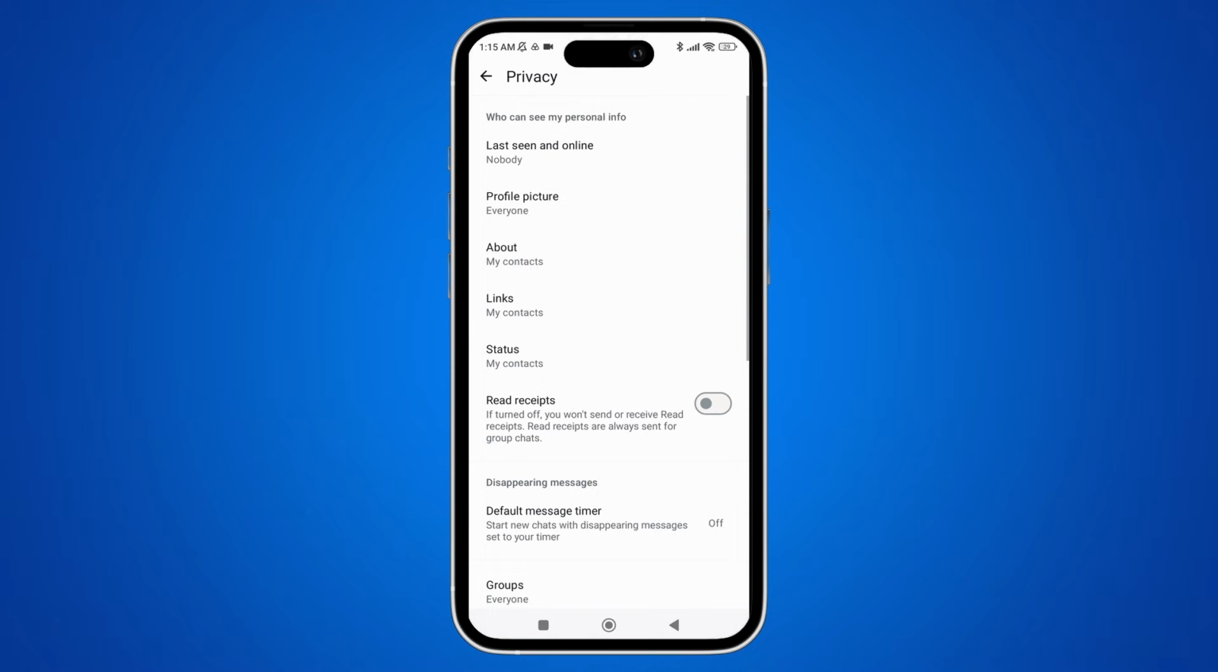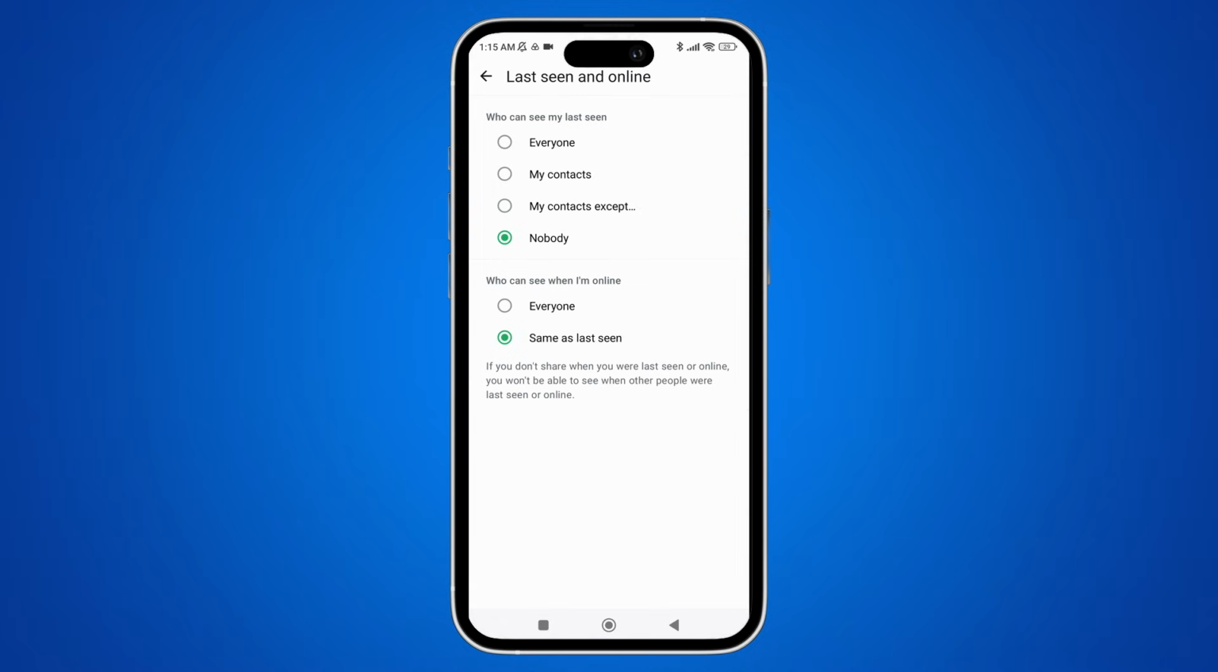go up and there you can just select Last Seen and Online. Under this section, Who can see my last seen, you can just select Nobody. Once you're done with it, just under that option you will see the section labeled Who can see when I'm online. For that you can choose the Same as last seen option.